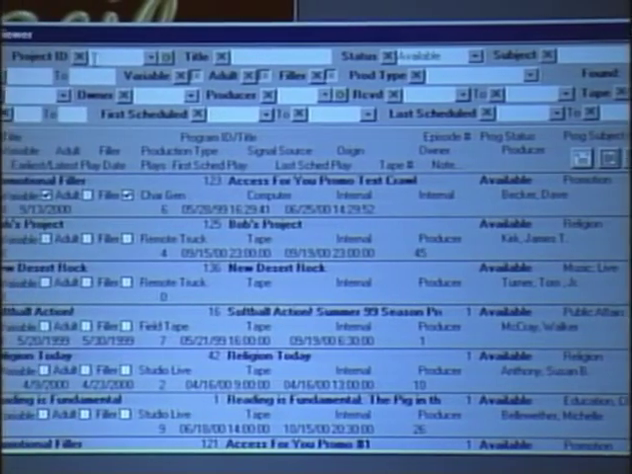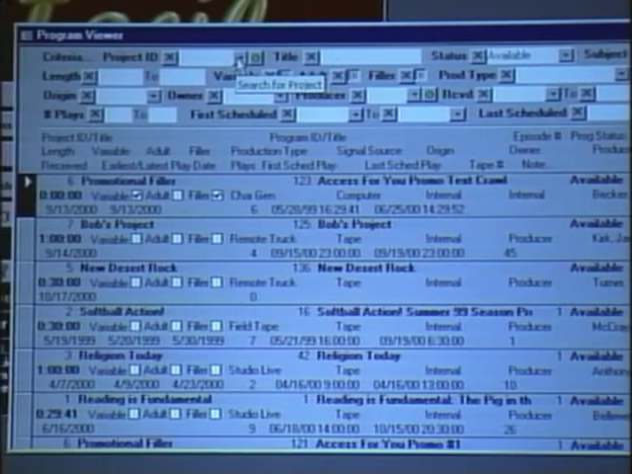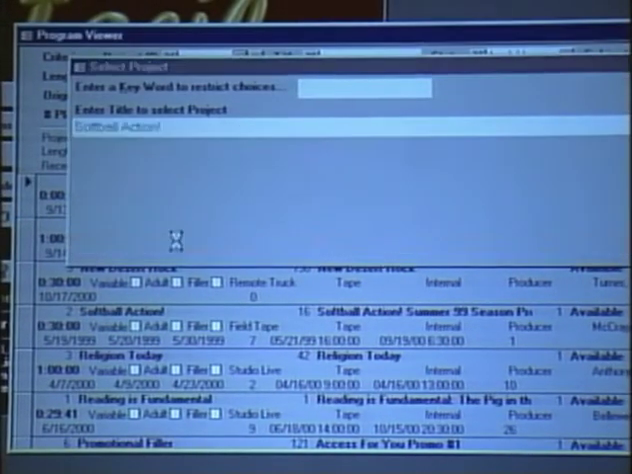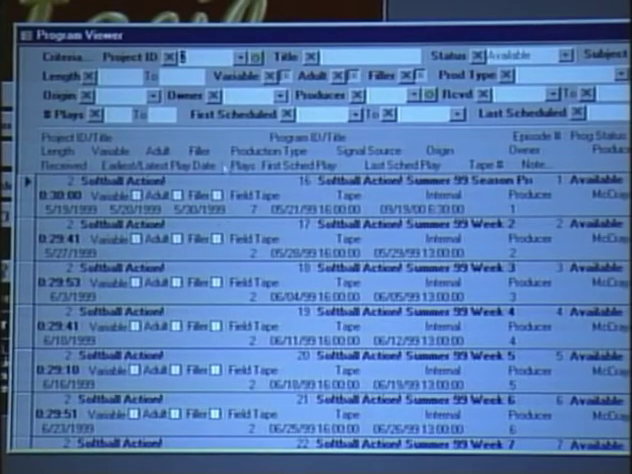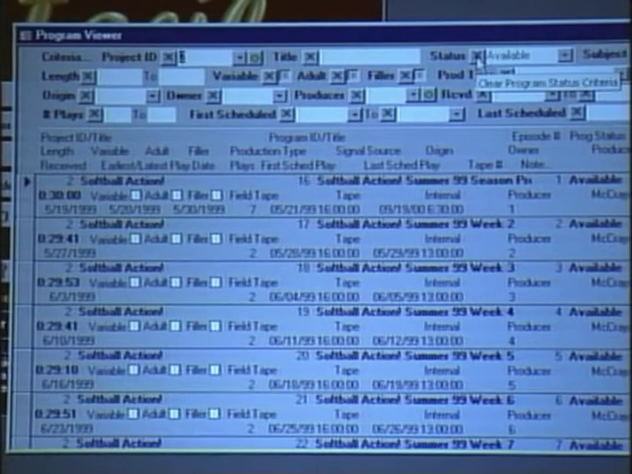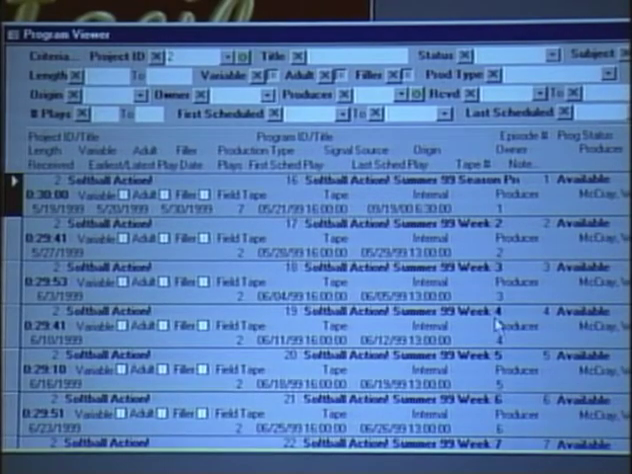So that's all the information about the program. If we go to the top of the form and look at the criteria, again very similar to the project, we can say, show me only the programs that are in a project. So if we pick softball action, here are all the episodes of softball action that have a status of available. If we clear the available status, we may see a little longer list.